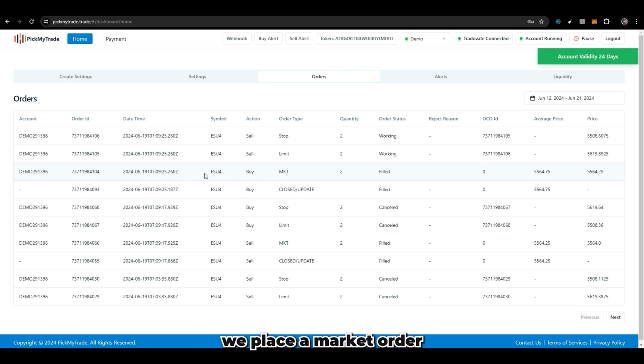You can see we placed a market order and then placed a stop order and a limit order. That is in working state. And once the opposite trade comes, let's say a sell comes, and the stop or limit did not get filled, it is going to get cancelled. So let's wait for that as well.